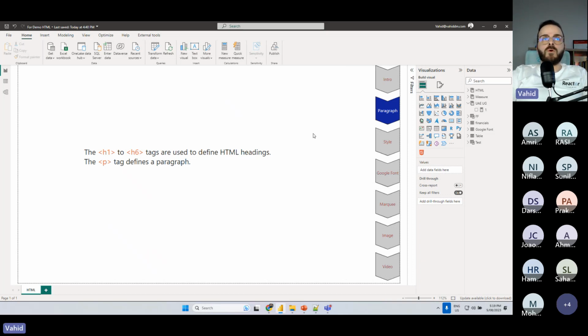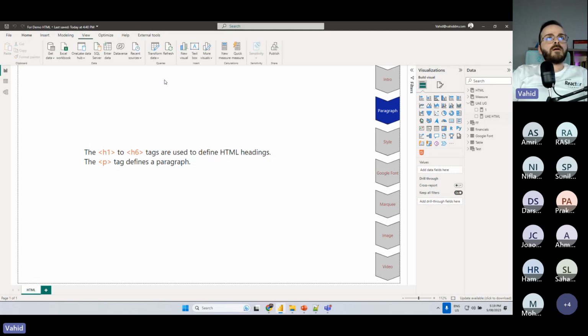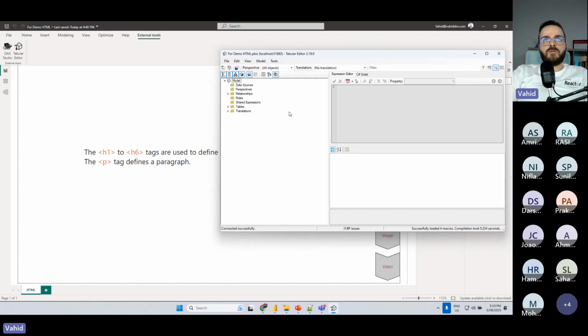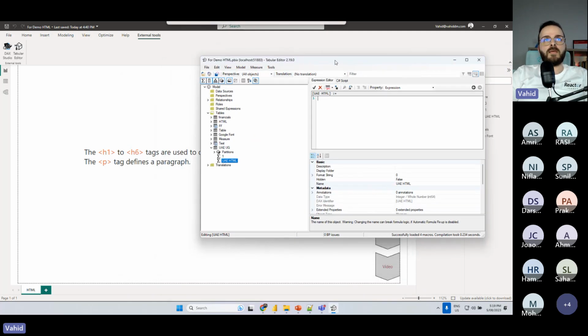So if we want to add HTML code to our report, first we need to create a measure. Let me just create a measure here. Let me name it UAE HTML and equal. For now, I will add one, and then I will open Tabular Editor because I want to have the ability to change the measure code and see the result concurrently. So let me pick UAE, and that was one, not that one, this one. Okay, so now I can write some code here and use that in Power BI.